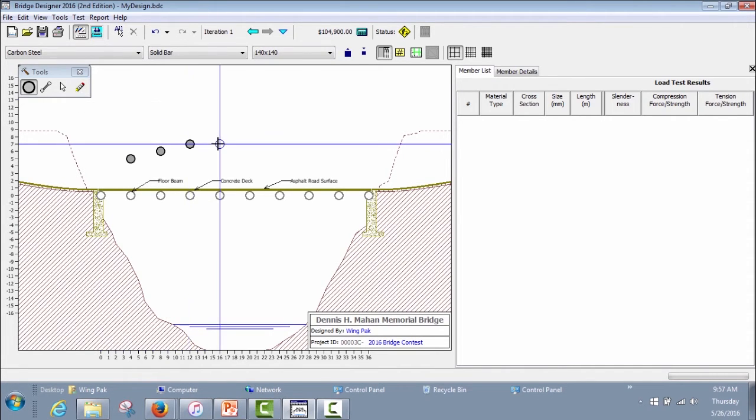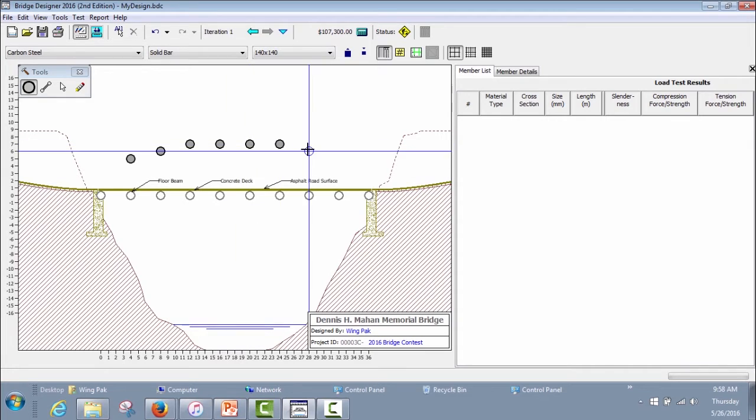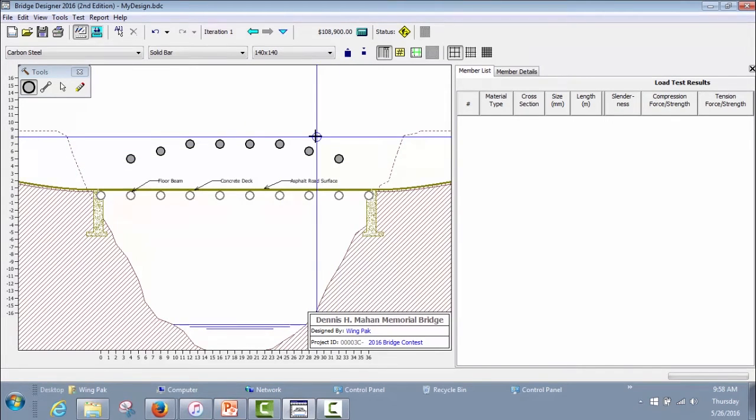So we're just going to create all the joints on our bridge, one by one. Now we're going to just fast forward. All our joints are created. Now we're ready to create the members in our bridge.